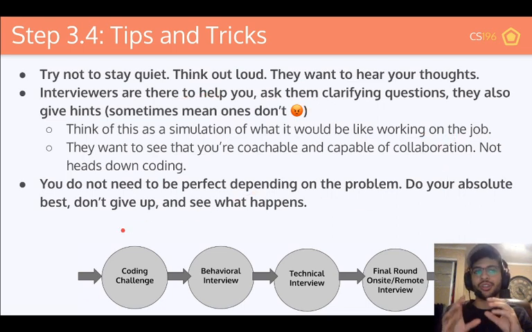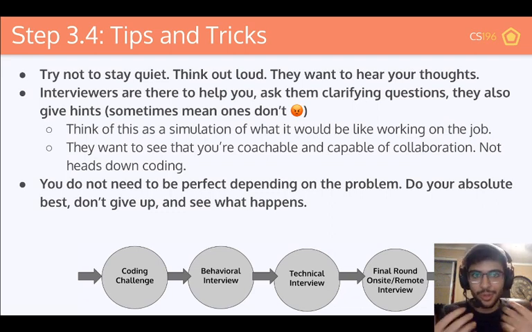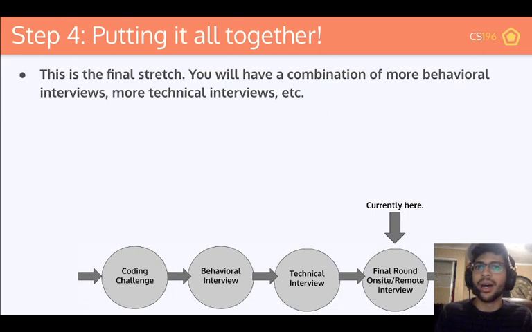Even if it seems like you're not close to the solution or you have no idea what you're doing, try your best. Don't give up. See what happens. Halfway through the interview, don't just say, "Oh, I don't know how to do this problem. Sorry." Keep going. Give your best shot. Keep on thinking out loud. Maybe you'll find something. Maybe you won't. Maybe you'll find something that isn't the best. That's fine. Just do your best. See what happens. You never know.